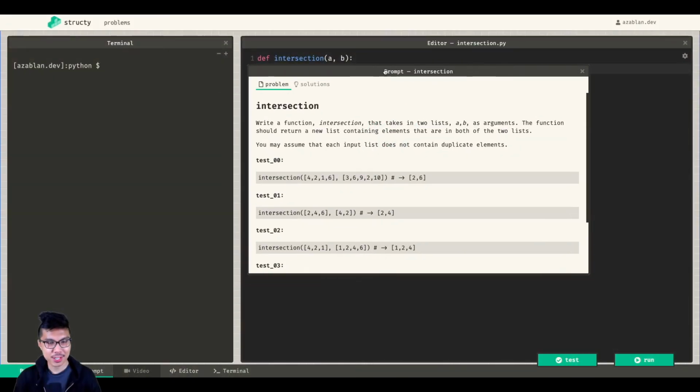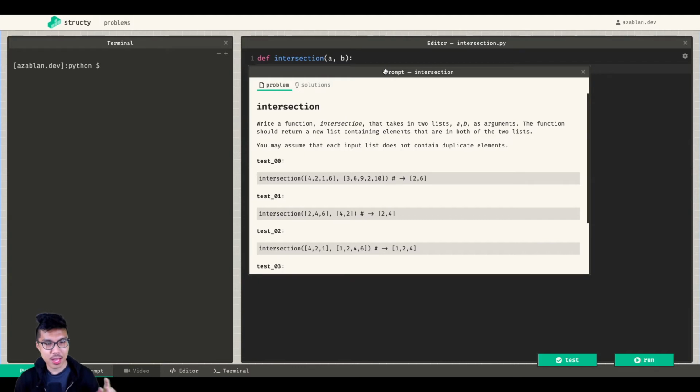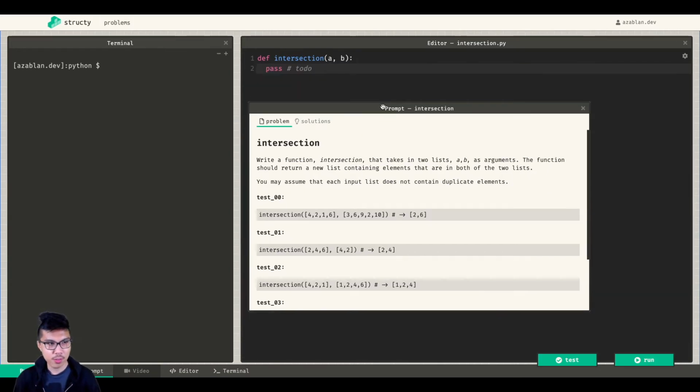Hey programmers, Alvin here. Right now I want to go over a Python code solution for this intersection problem. So hopefully you made some sense of the approach video, because we're just going to implement that to the T.